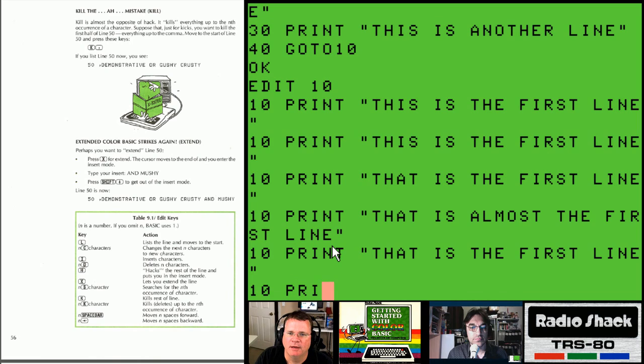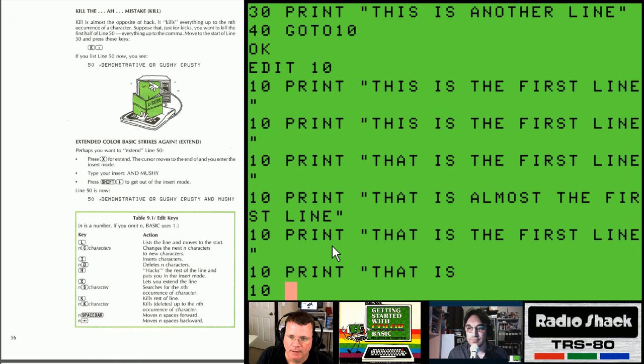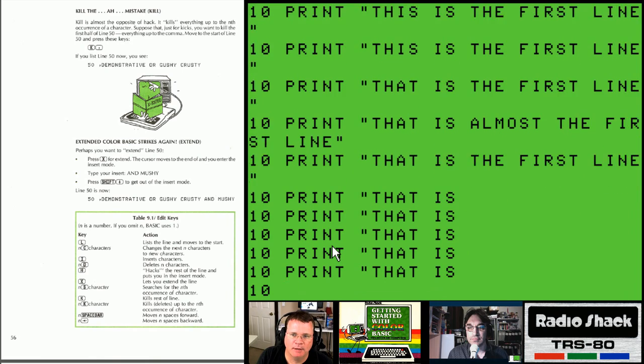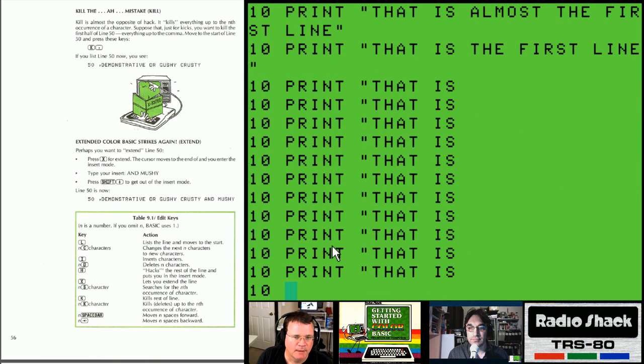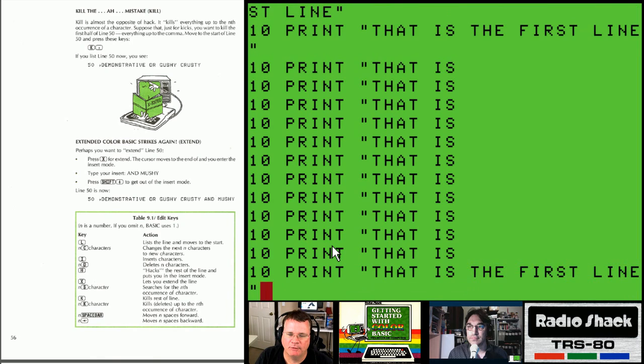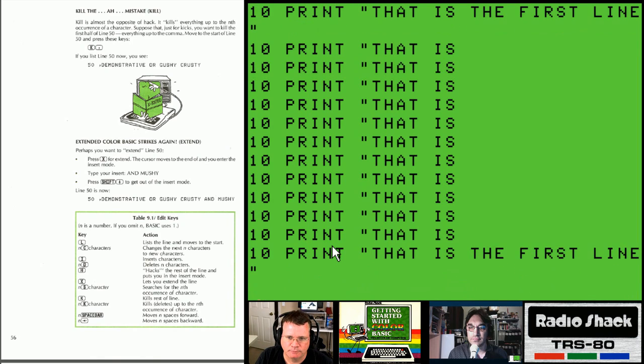Very cool stuff. If I want to hack something, I say this is H, and now I've hacked off the rest of the line. If I hit L for list, oh, I'm in insert mode, so hit shift up arrow to get out of insert mode. If I hit L for list, now line 10 just says this is. Hit X to extend, that takes me to the end. I'm back in insert mode. This is the first line. I'm back to right where I was. Very cool stuff. So X extends.